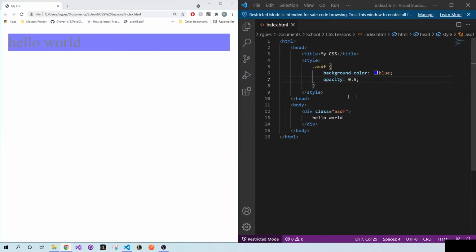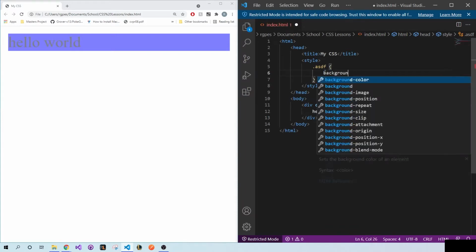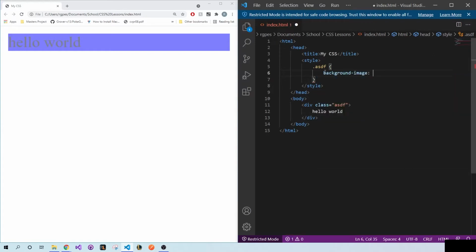Now let me show you guys how to set a background image to a div or the body element or any other element that you may have. So let's get rid of this and do background-image. Now we have to specify url, and then we specify the location of the file. This can be a relative or an absolute path. So let's select this. I have a smiley face within the folder of index.html.